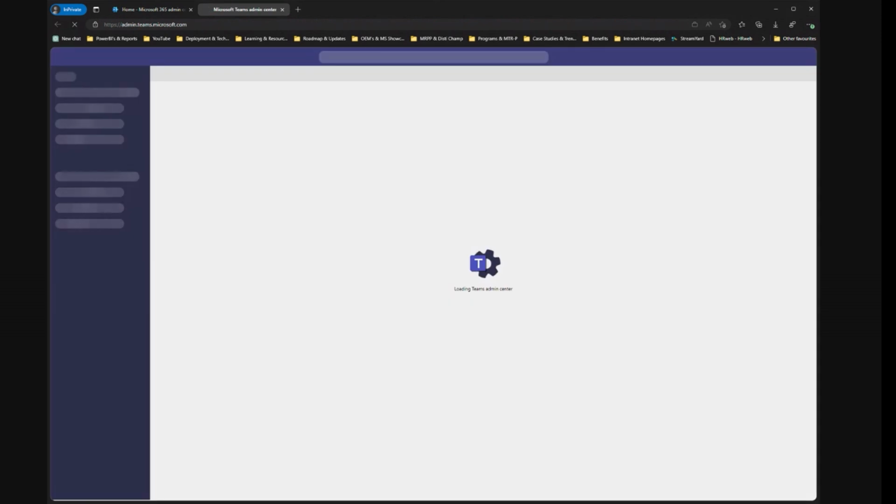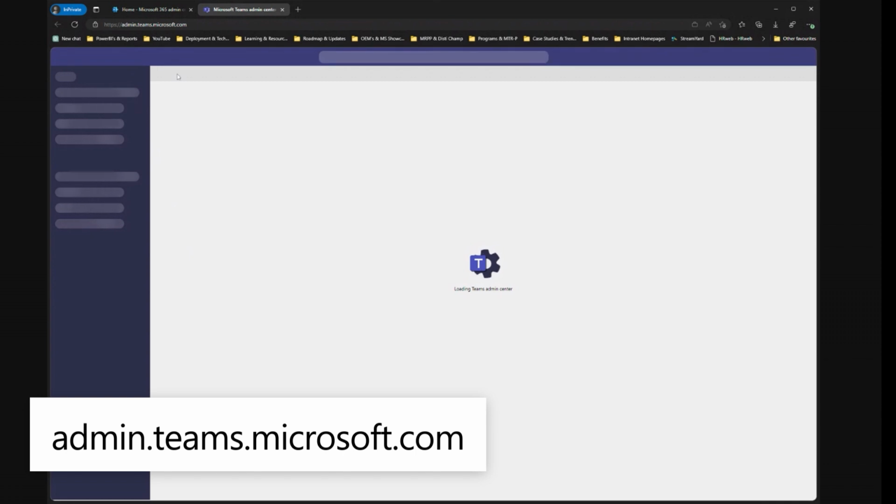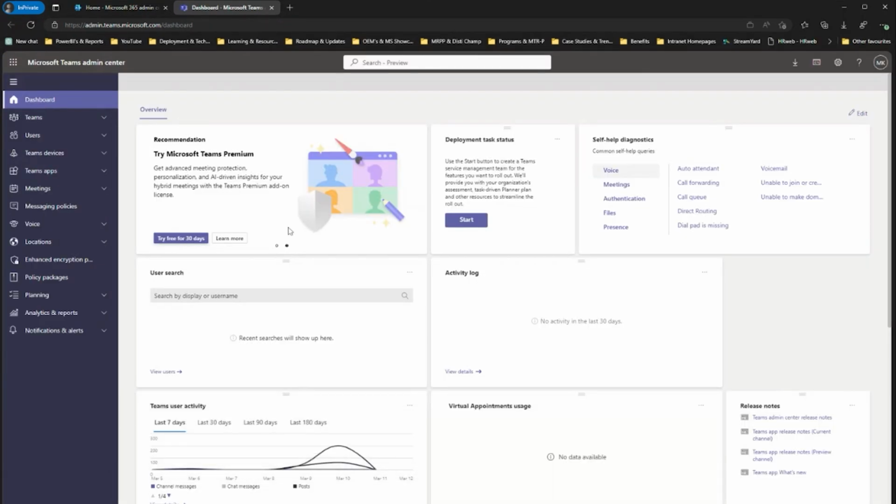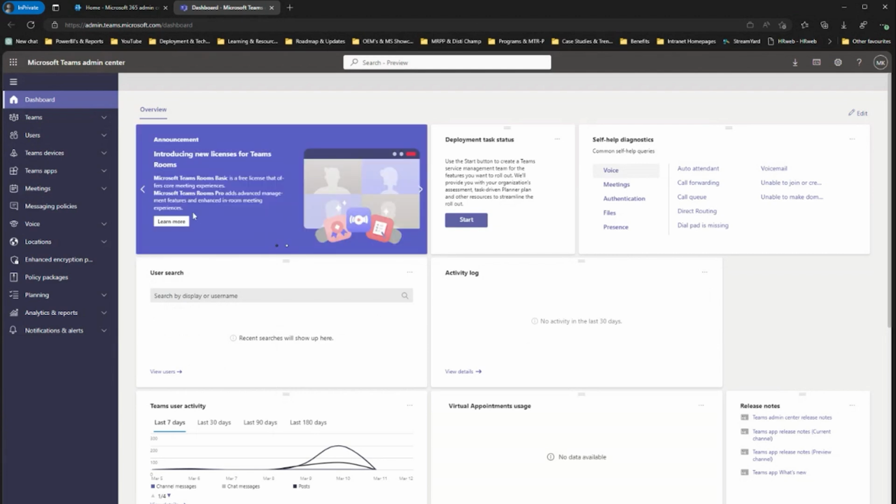So right now, my device is currently just loading up the Teams Admin Center. Here we go, it's popping up. And the URL is admin.teams.microsoft.com if you want to move straight in. As soon as you're presented with this page, this will give you access to all things Teams on your tenant. For today's episode, we're really going to concentrate on the Teams Rooms aspect. So we are looking at this option here, which is Teams Devices.